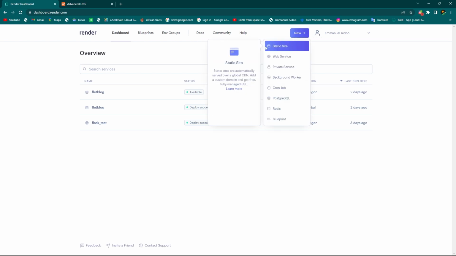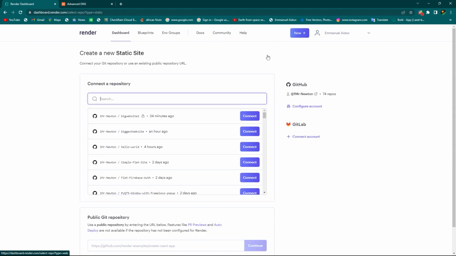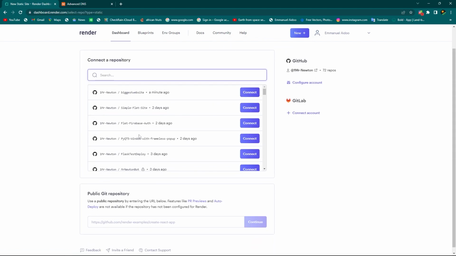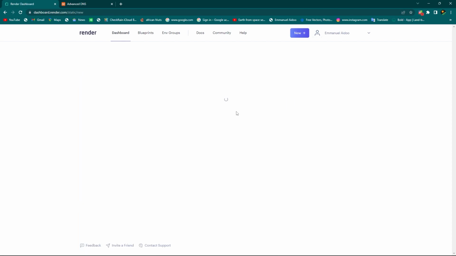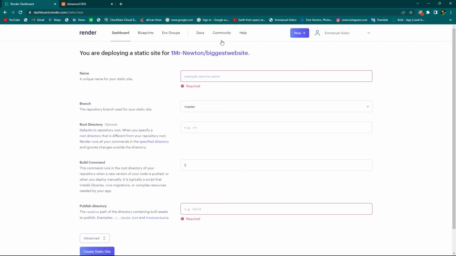So I'll click on new, and then here I'm going to go to static site. Now here you can see I have my GitHub link to this site, and you can see the biggest website repo that I just pushed. If you don't see this, you just need to click on connect account, and you just connect your GitHub account. Make sure you allow it to read both your public and private repos. Once you have this, all you need to do is connect your project to the repo that you just pushed.